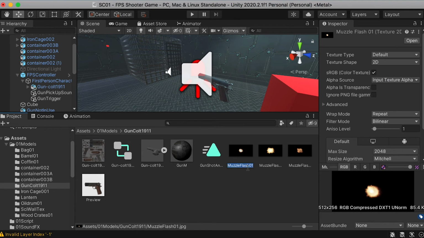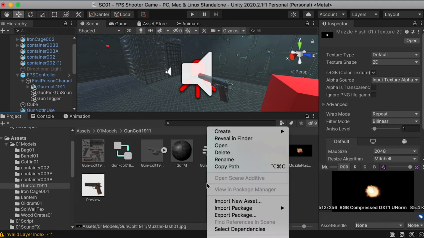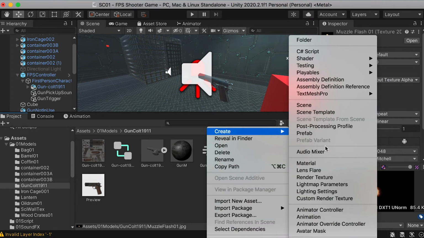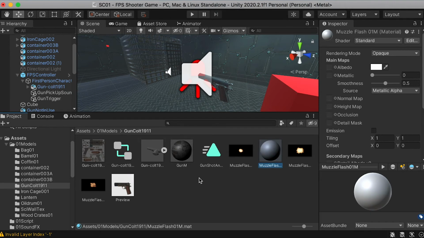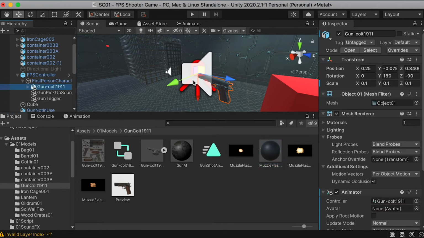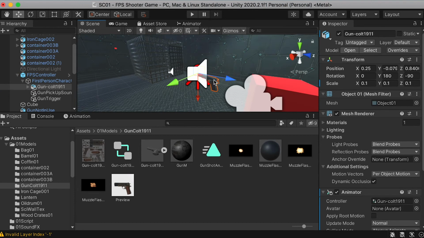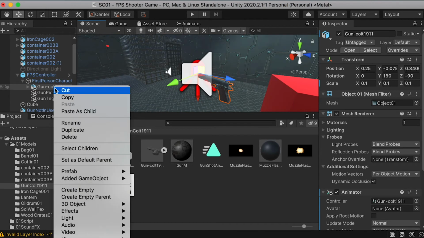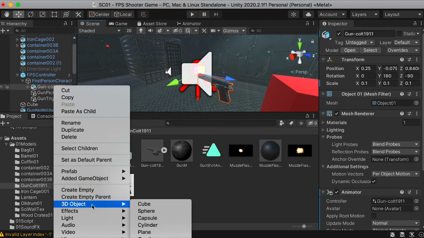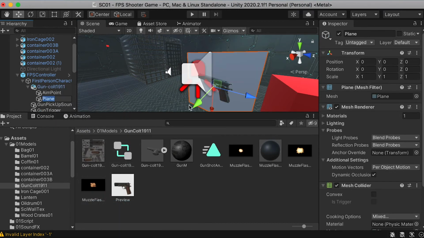Okay, and I'll copy the name here, and I'll create a material, and I'll name it Muzzle Flash 01M, and I'm going to drop the texture onto it. So here I'm going to select this gun and press the F key twice so I can focus my view on it, and then on it I can right click and I'm going to create a 3D object, a plane.